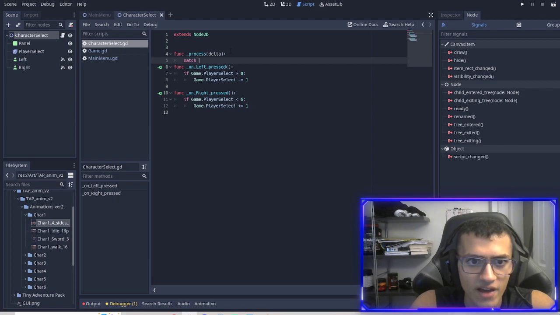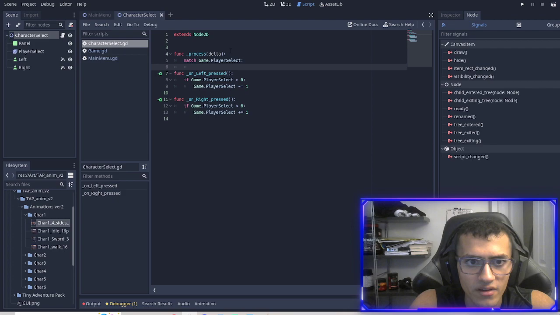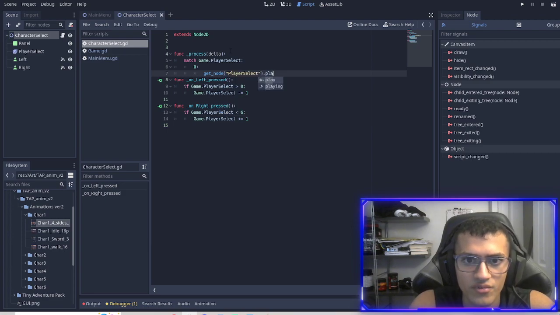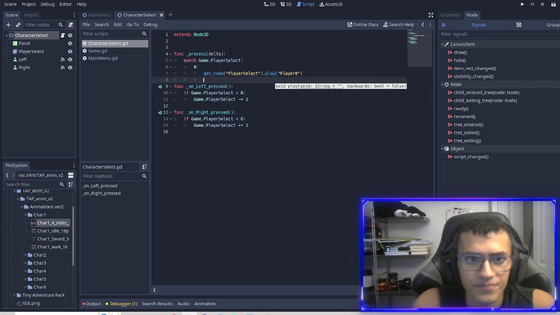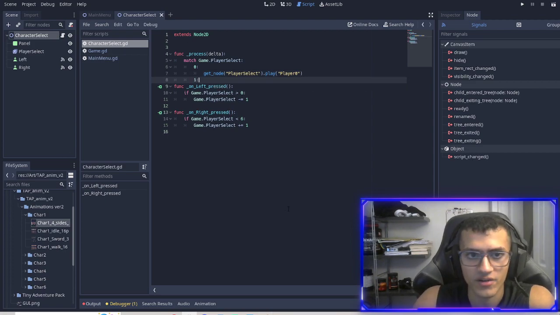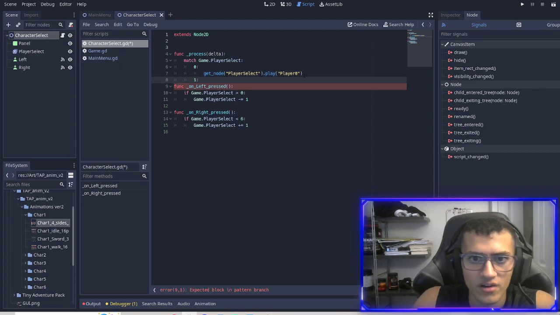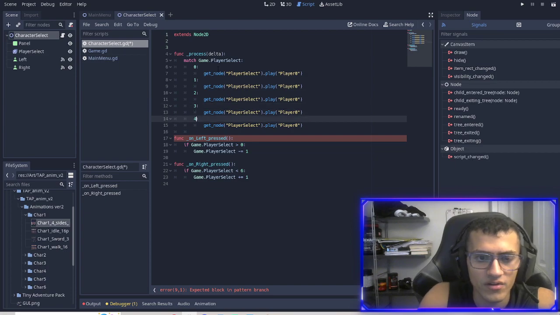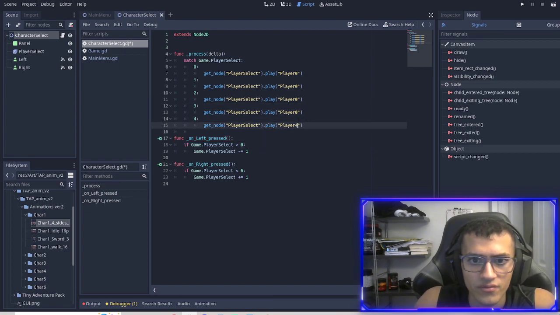And we will simply match our player select. And if it's 0, what we'll do is we'll get node player select, and we'll do dot play player 0. And then we'll have one for each. What I'll do is actually just copy paste this a few times. Do 1, 2, 3, 4, 4, 3, 2, 1.